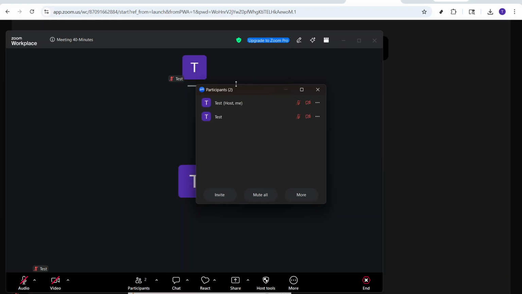Once your meeting is up and running, you'll want to focus your attention on the participants panel. This is typically found at the bottom of your Zoom window. Clicking on this button opens a new panel on the right-hand side of the screen where you can see a list of all the people attending your meeting. This view is important because it allows you to manage how your meeting flows, including the assignment of host controls.